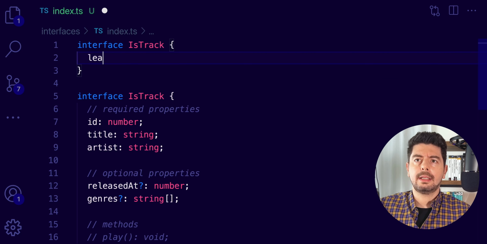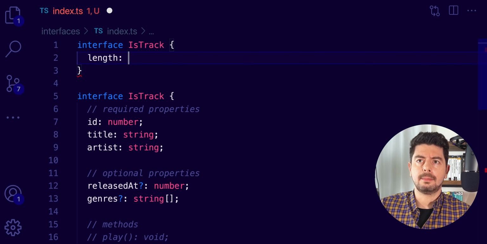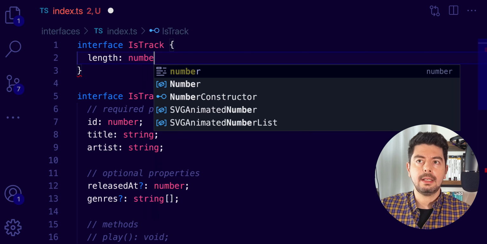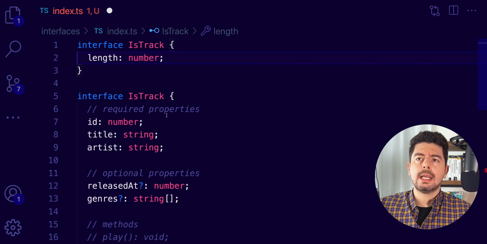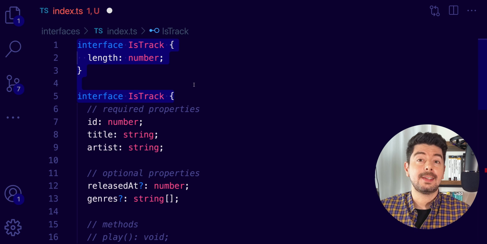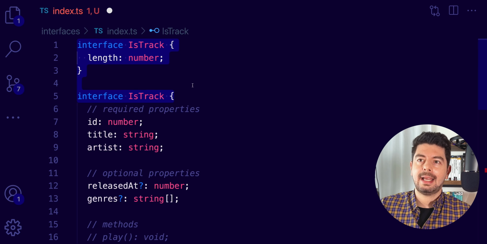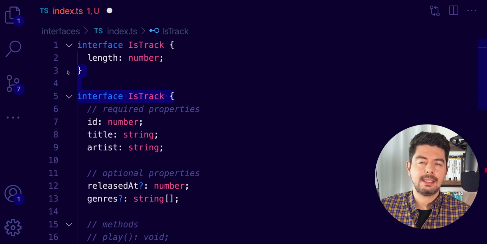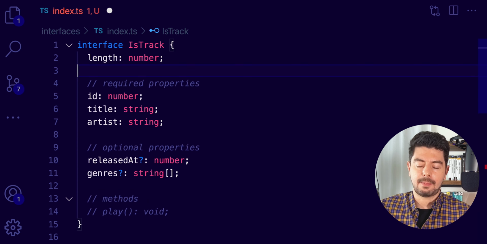And here I can have an extra property, for example, length, which can be a number. So now, as you can see, TypeScript doesn't complain, right? Because we have 2 times the same declaration for this isTrack interface, and it's perfectly legal. And what TypeScript will do is merge these 2 interfaces, so the result will be something like this.